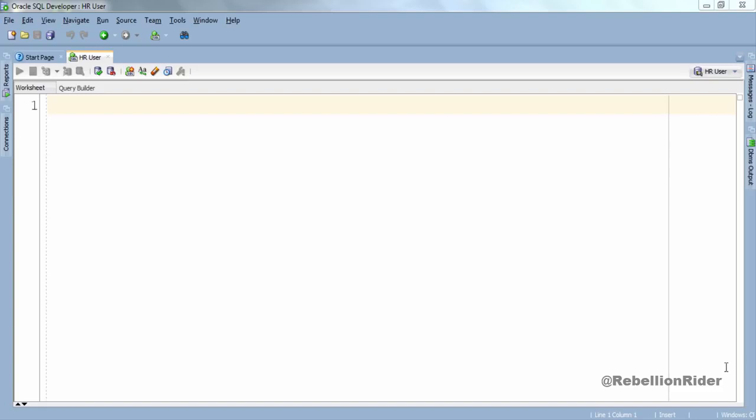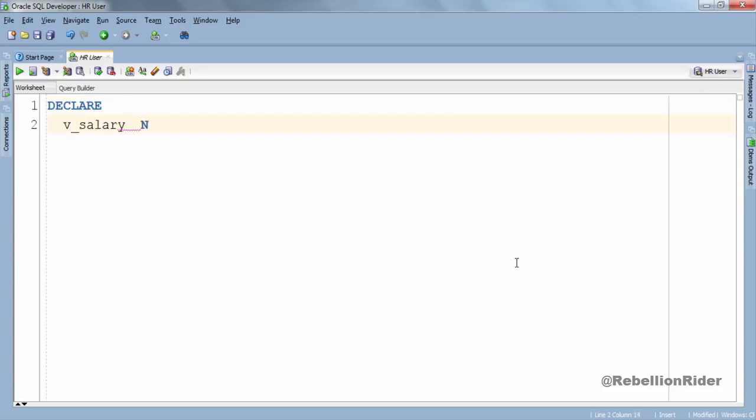As I said in my previous tutorial, every variable must be declared prior to its use, and we can only declare a variable in the declaration section of a PL SQL block. So let's write our declaration section and declare our variable. Here is my declaration section where I declared a variable by the name of v_salary which has data type number and data width 8.